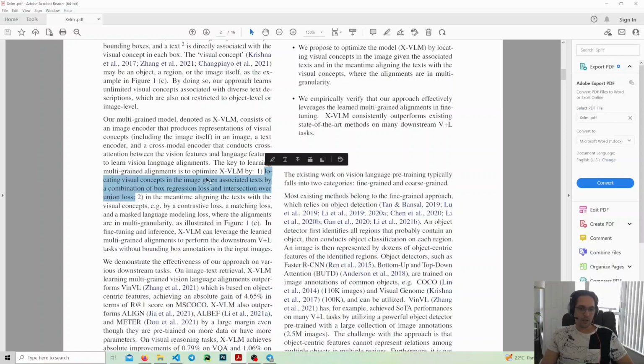So, for example, if you look at BLIP, I can say BLIP is a simpler version of the XVLM. So we have the whole text and the text description, but here they are applying a combination of box regression loss and intersection over union for extracting the embedding of the image or locating the visual concept. And in the meantime, aligning the text with the visual concept by contrastive loss, a matching loss, and a masked language modeling loss. So three different losses are defined here: contrastive loss, matching loss, and masked language modeling loss.